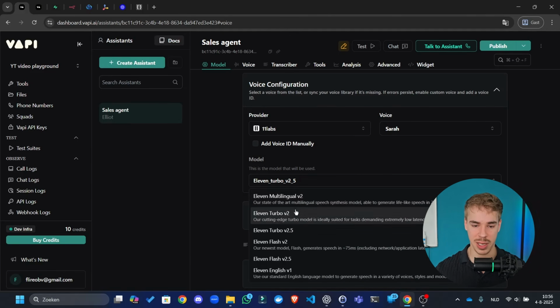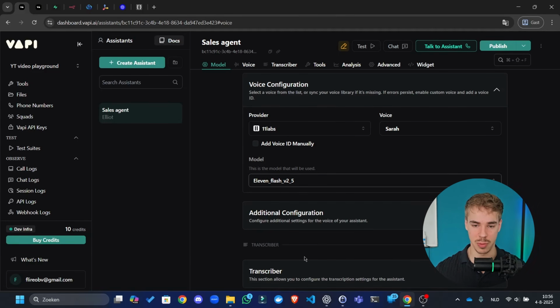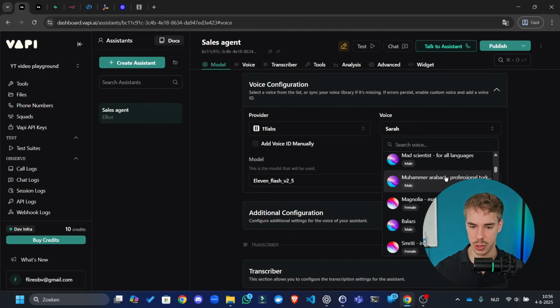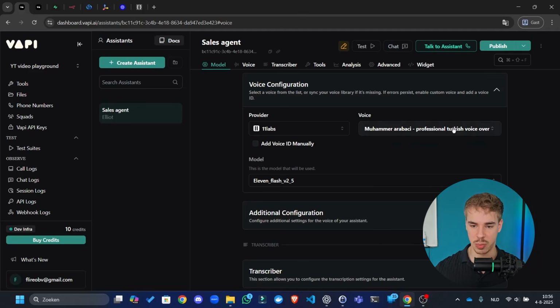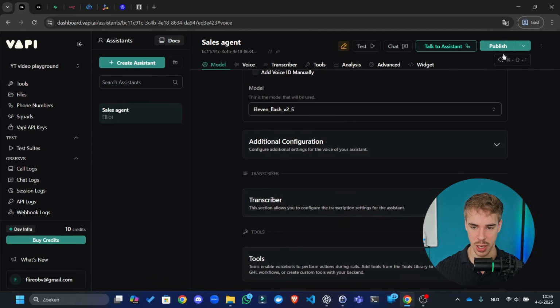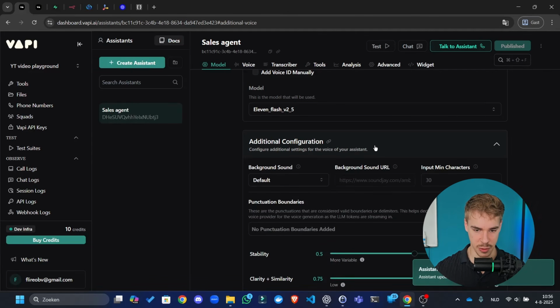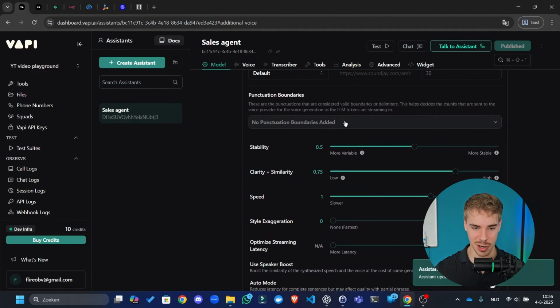So the great thing about the 11 Flash 2.5 model is that it's multilingual out of the box. So you don't have to worry about which voice you choose. It will sound pretty good in any language. But of course, you can optimize for that by testing it out, saying talk to assistant. All right, let's publish that before we lose our progress.